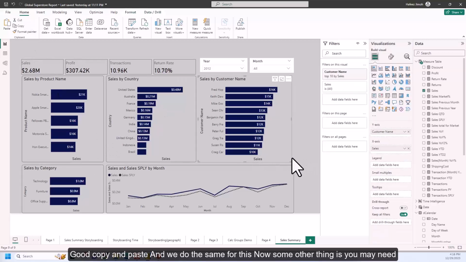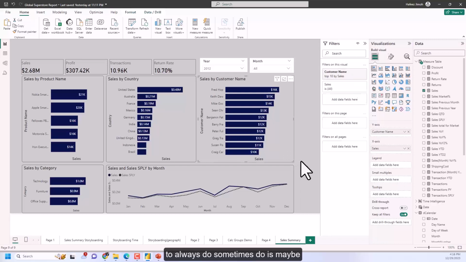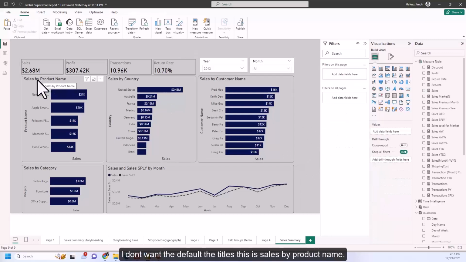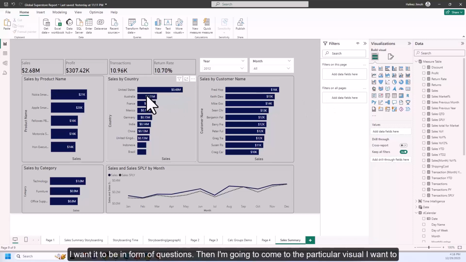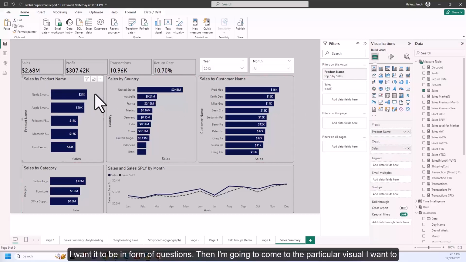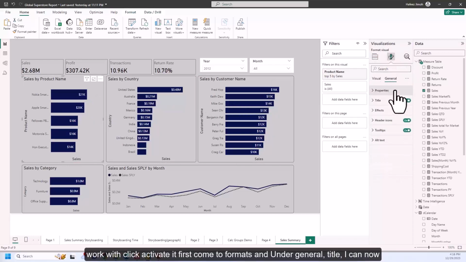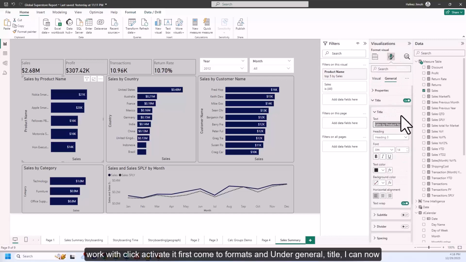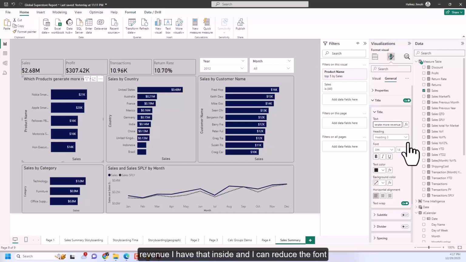Now, some other things you may need to always do or sometimes do is maybe I don't want the default titles. This is sales by product name. I want it to be in form of questions. Then I'm going to come to the particular visual I want to work with, activate it first, come to format, and under general title, I can now put what I want there. I can say which products generate more revenue. I have that inside and I can reduce the font size. Good. Then I think we need to put a question mark.